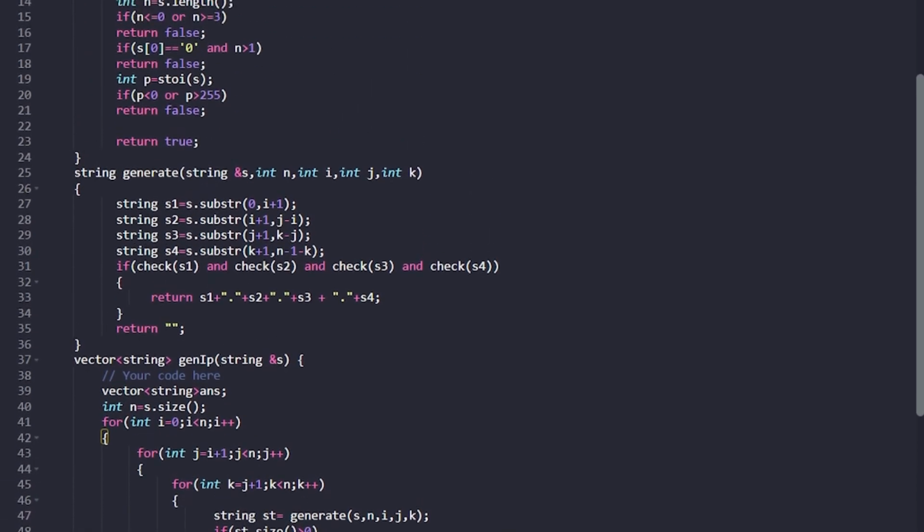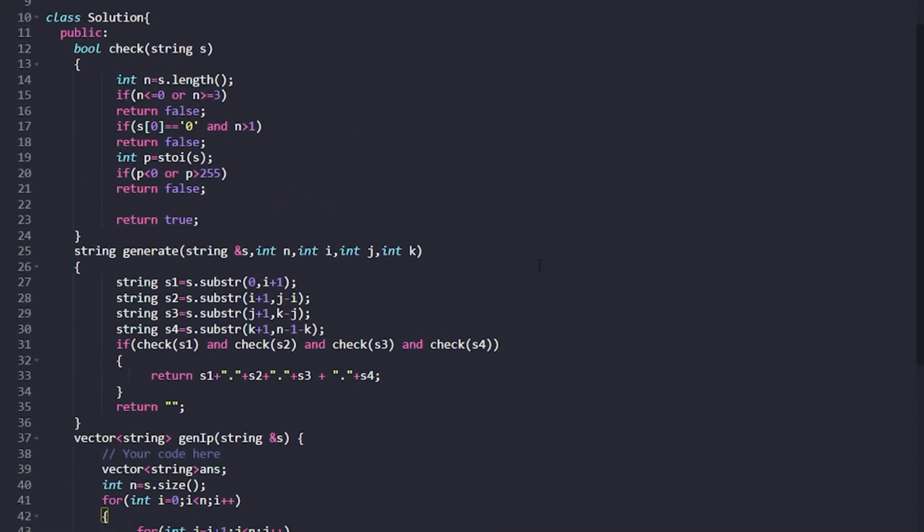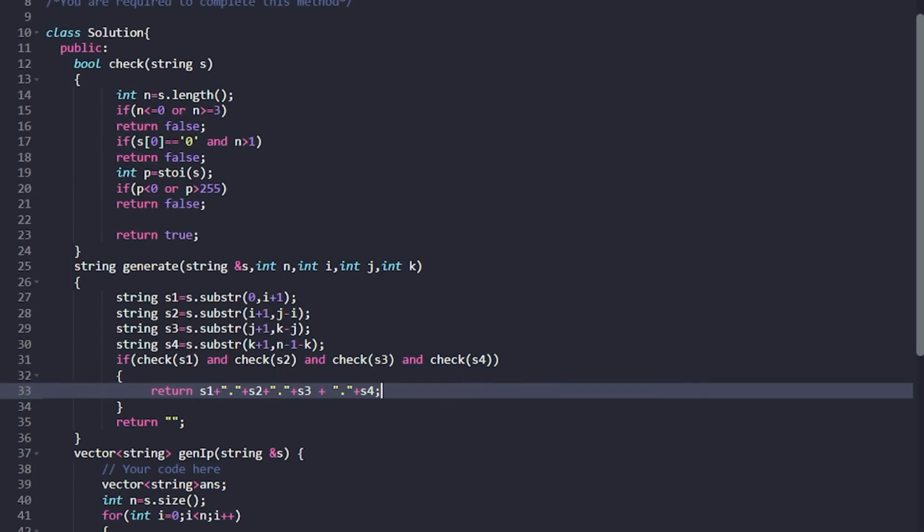So there is some issue with our code, either in the checking part or in some other part. We are generating a substring from 0 to i plus 1, that is also fine. Then i plus 1 till j minus 1, then j plus 1 till k minus 1, and the last part we are generating from k plus 1 till n minus 1 minus k, and we are checking if the first part is valid and the second part returns true. The third part is also valid and the fourth part is also valid. Then we are returning s1 plus dot plus s2 plus dot plus s3 plus dot plus s4. Otherwise we are returning an empty string. So there is some problem with the check function, I think.